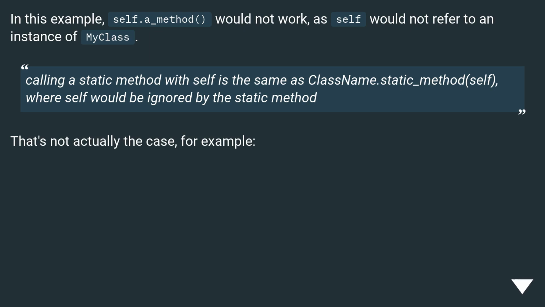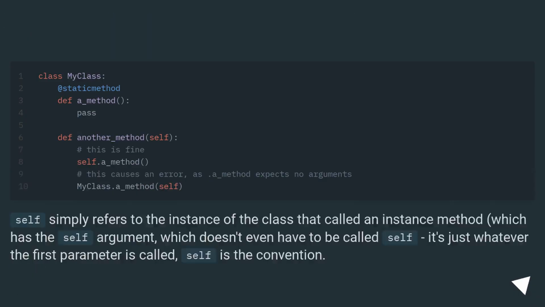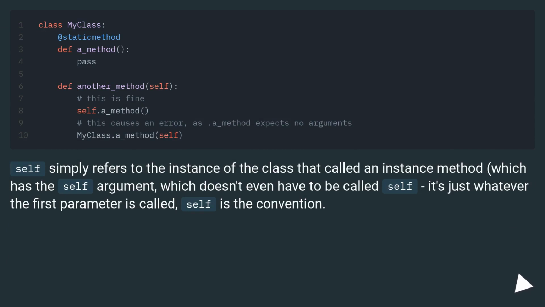"Calling a static method with self is the same as class name.static_method(self), where self would be ignored by the static method." That's not actually the case, for example. Self simply refers to the instance of the class that called an instance method, which has the self argument, which doesn't even have to be called self, it's just whatever the first parameter is called; self is the convention.